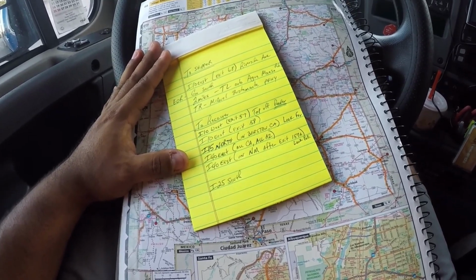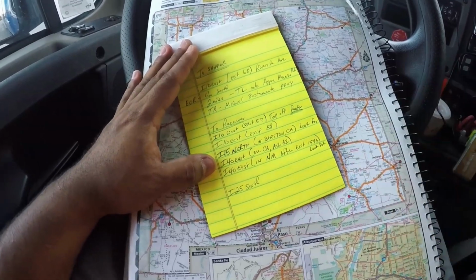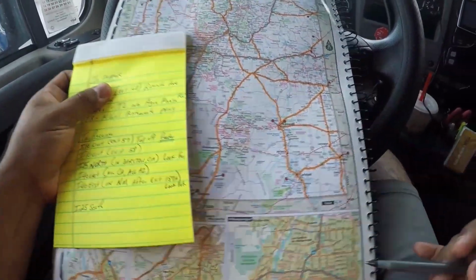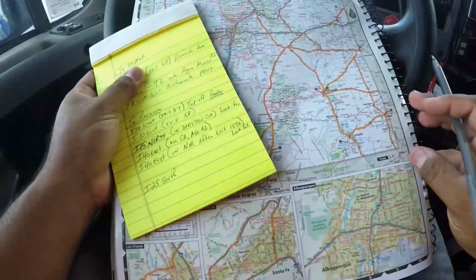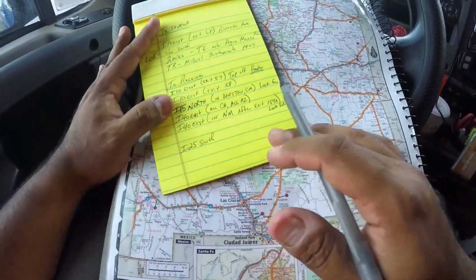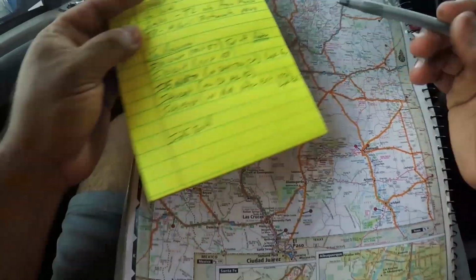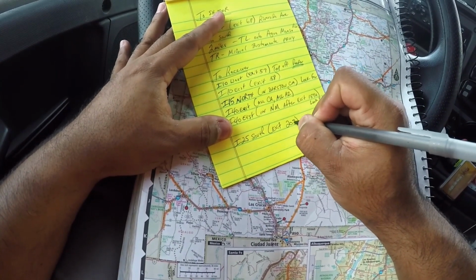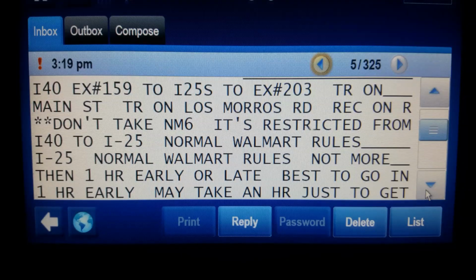which says I-40 exit 159. So because it says I-40 exit 159, I am not able to confirm that on here. So I'm gonna leave it like this. I'm not even gonna change it, I'm just gonna leave it like that. And then it says I-25 South, exit 203. So the directions on the Qualcomm say I-25 South, exit 203.